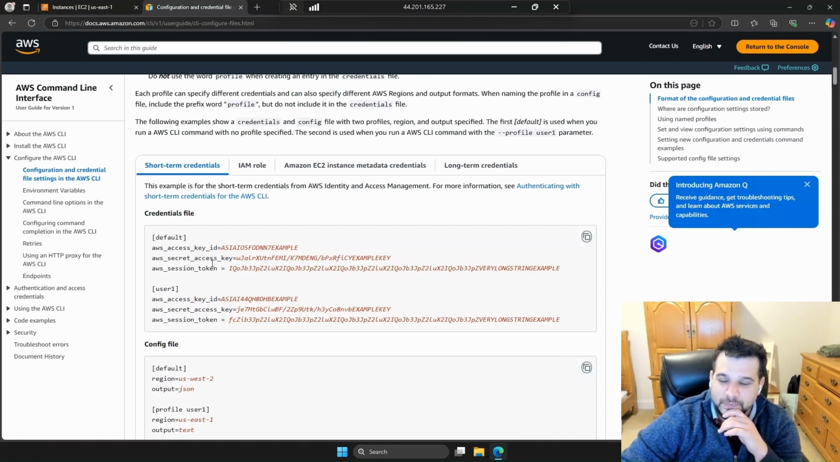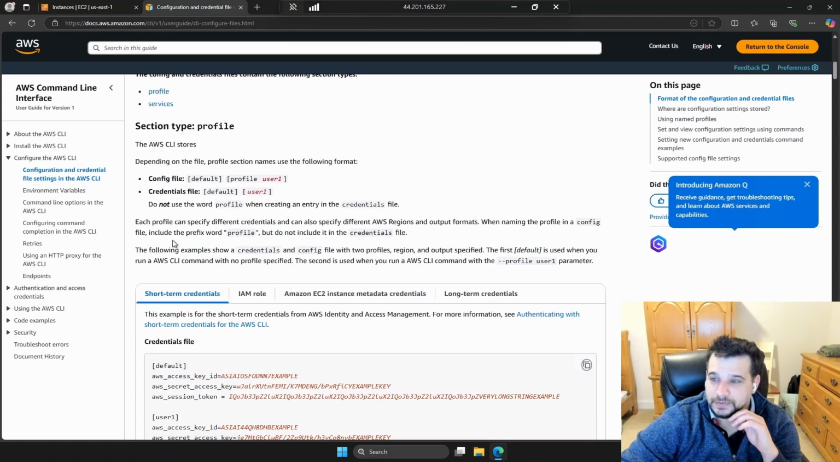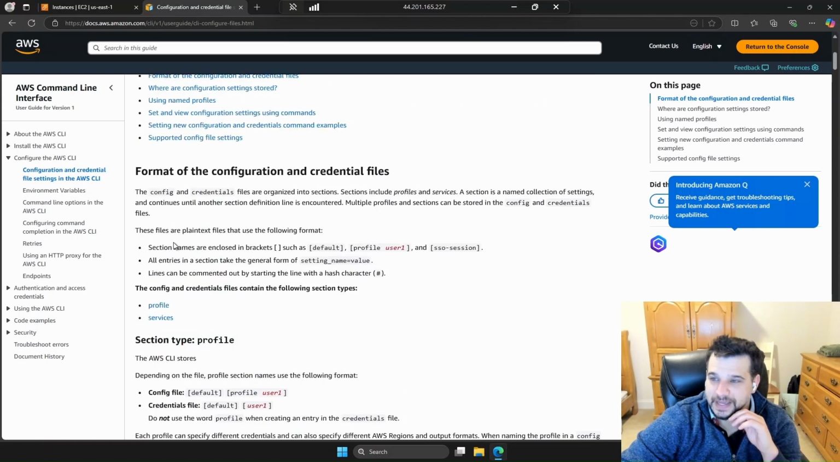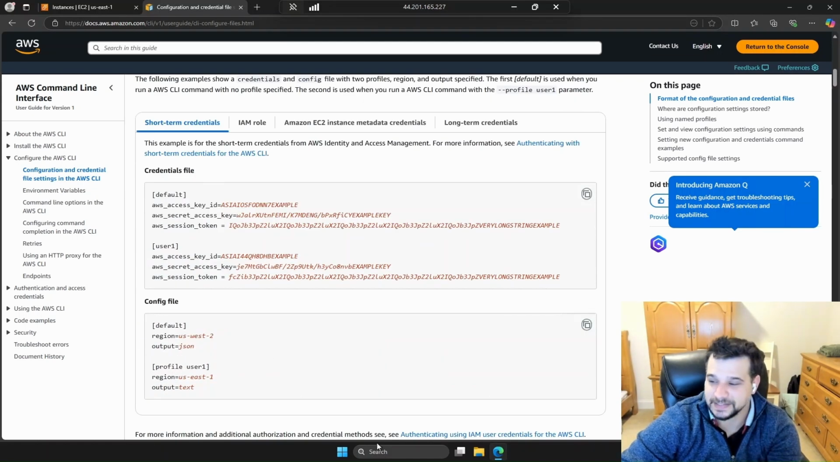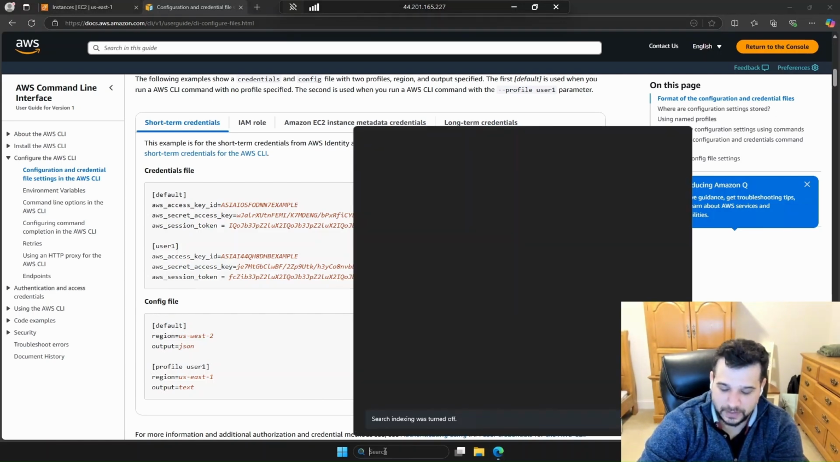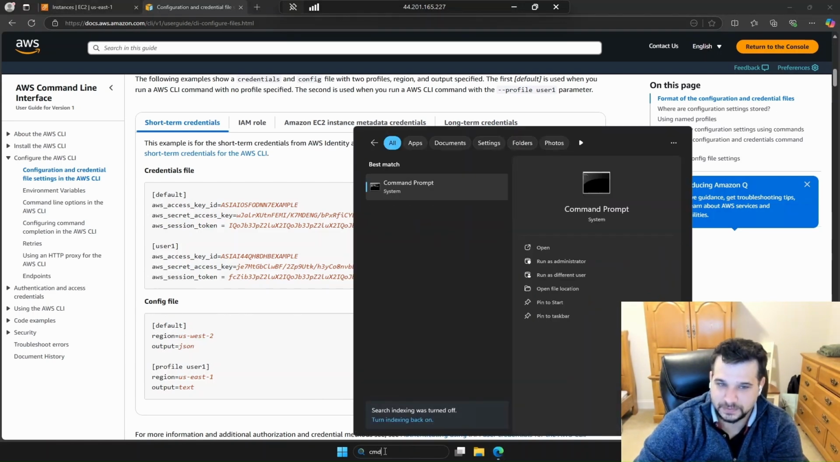And we don't need the session token. Typically, the session token is used if you've got a rotating set of credentials. Setting up rotating credentials is outside the scope of this demonstration. So that's what we're looking for. What we're going to do is actually SSH into the Ansible server, so let's open up a command prompt.